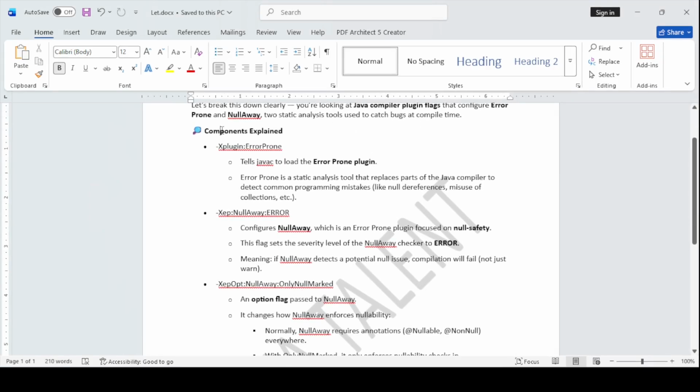So if you see the components that I have written there, the first one is ErrorProne. It is telling our javac compiler to load the ErrorProne plugin, which is a static analysis tool that replaces parts of the Java compiler to detect common programming mistakes. Okay.